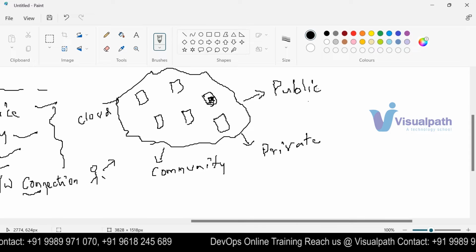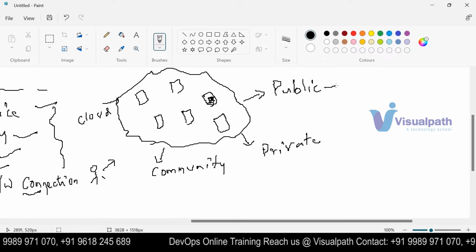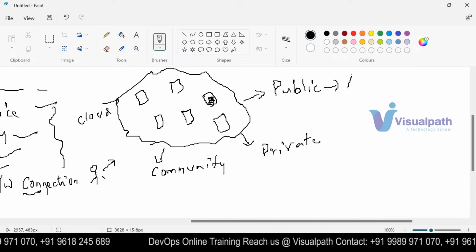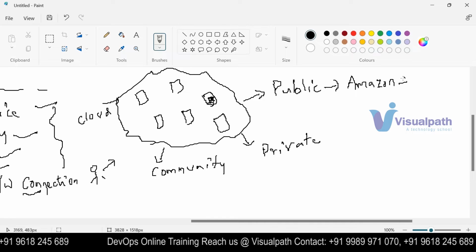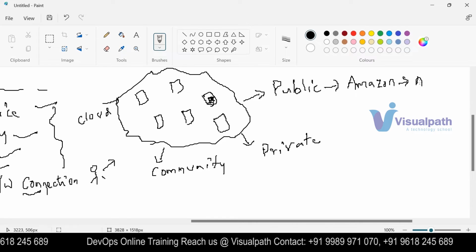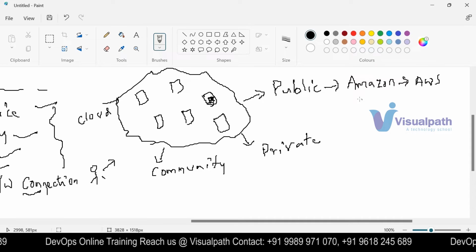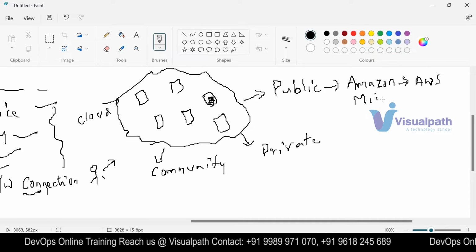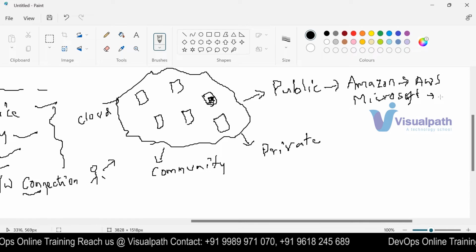So what are the popular public clouds that you have in the market? Market leaders. There is a company called Amazon, right? Their cloud is called AWS. Microsoft also created a cloud like this. And what is the name they have given to that? Azure.